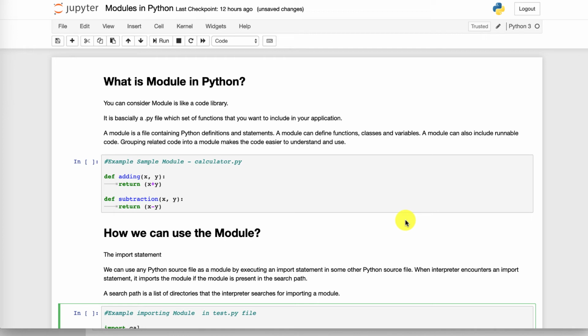A module can define functions, classes, and variables. A module can also include running code. Grouping related code into a module makes the code easier to understand and use.